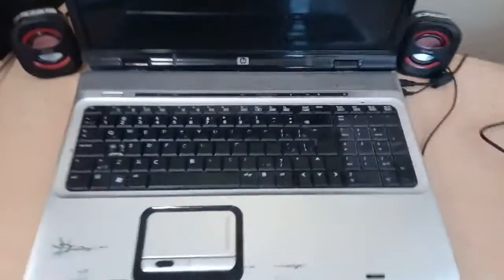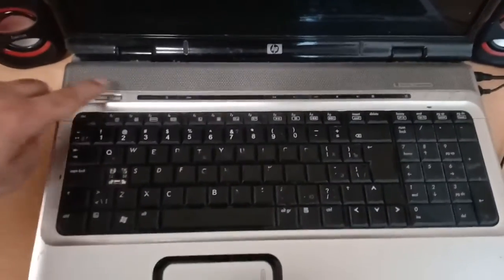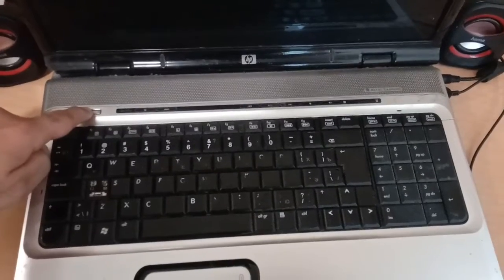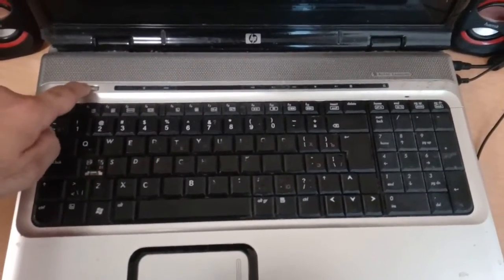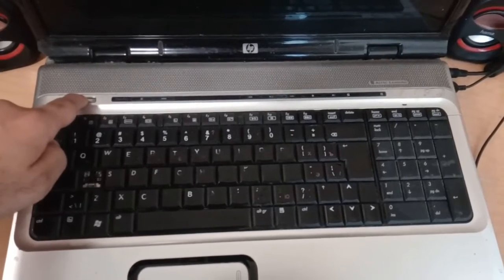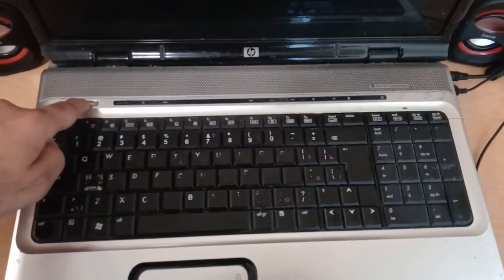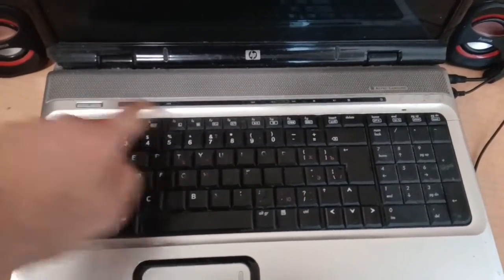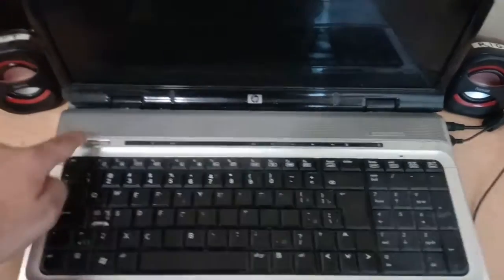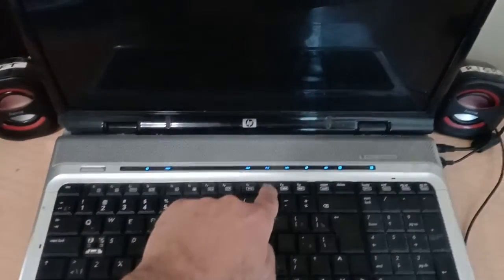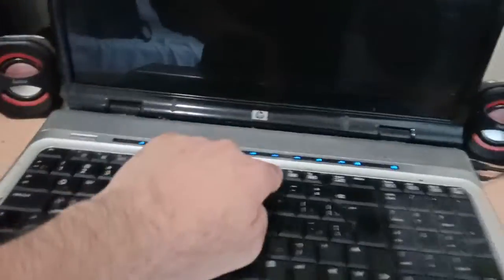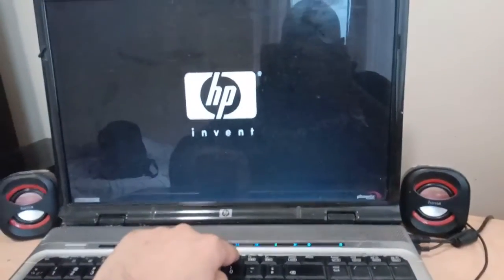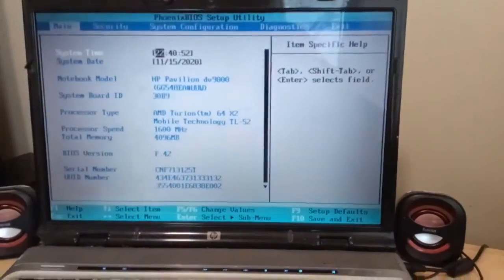So on this one, first I'm going to turn on the computer. The key command to actually get into the BIOS on this one is F10. Again, it could be different for you. It really depends on what key the manufacturer of the computer has set. So I'm going to turn it on, and the key command is F10. Just going to wait for it to turn on. There we go. And that's the BIOS.